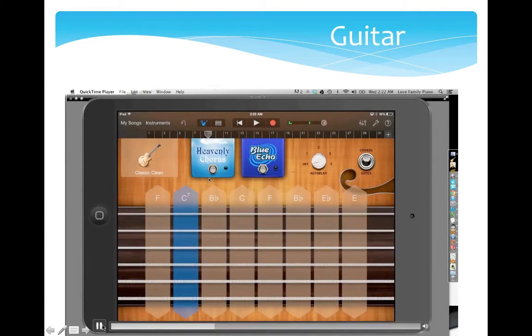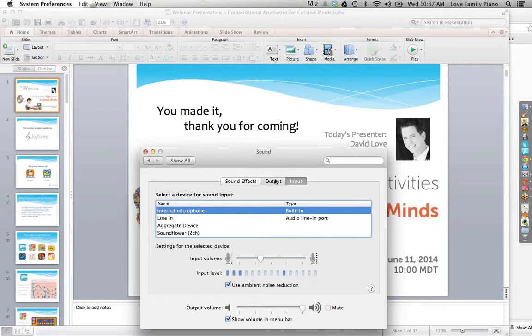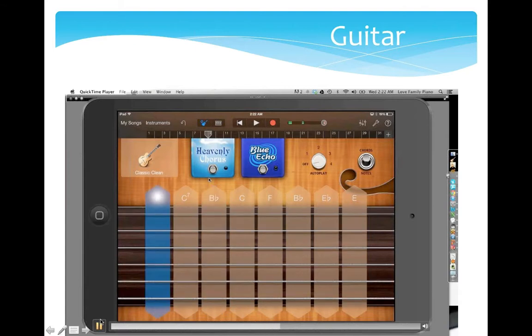We don't have any sound on that, but you can see what's going on there. I think I can get that sound back up. I think I just missed the output change. There we go. Now you can hear the guitar.